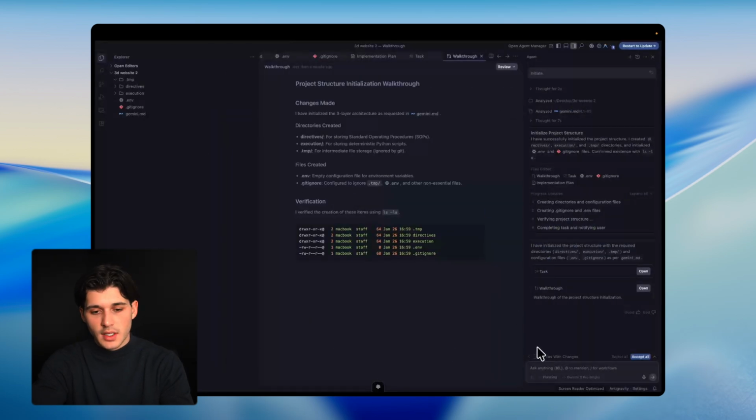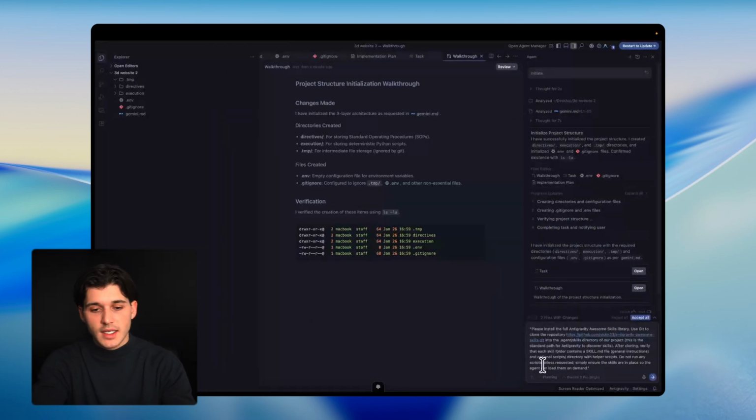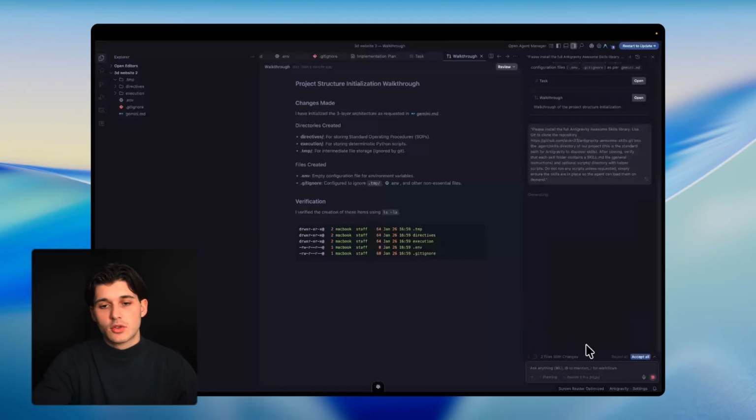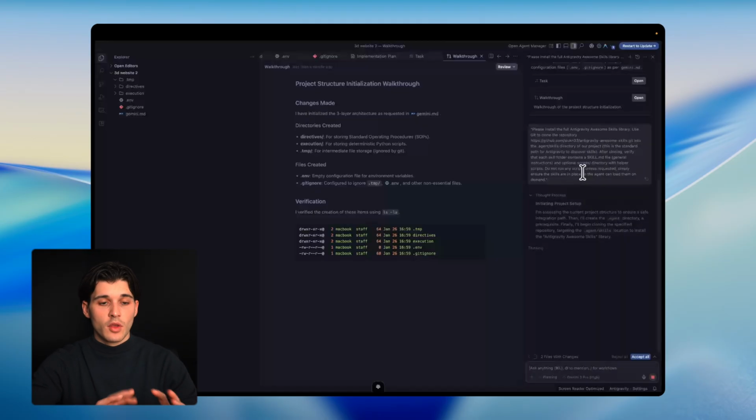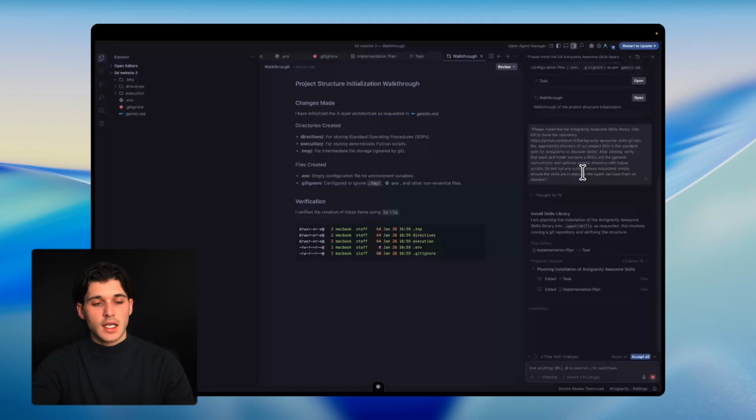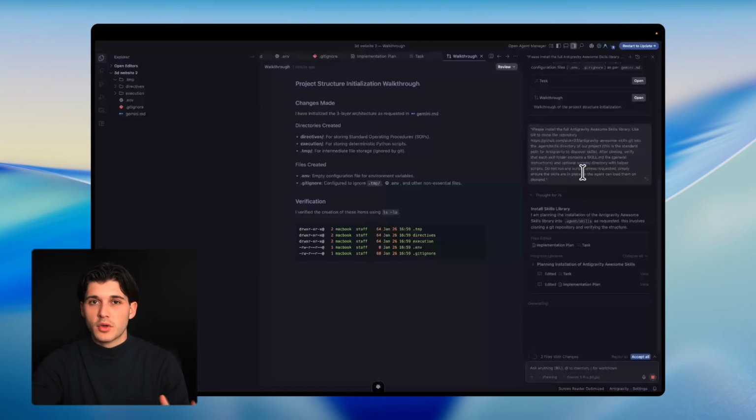We are in our 3D website too. All I do is I paste in this prompt and I send it to Antigravity, send it to Gemini. It will read through that. It will import it and it will then add all of those skills. And now we have our project set up correctly so that we can actually go out and build something beautiful.